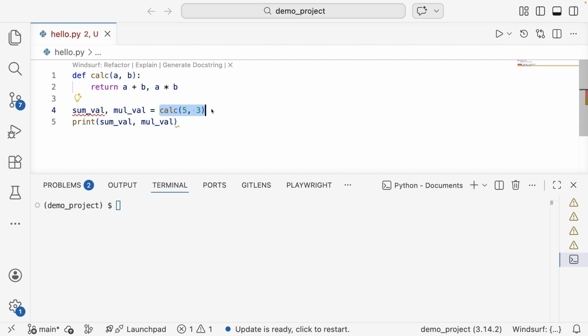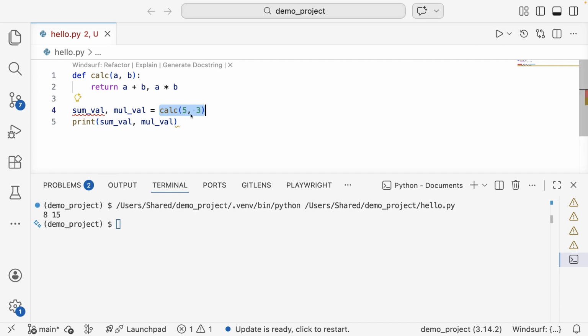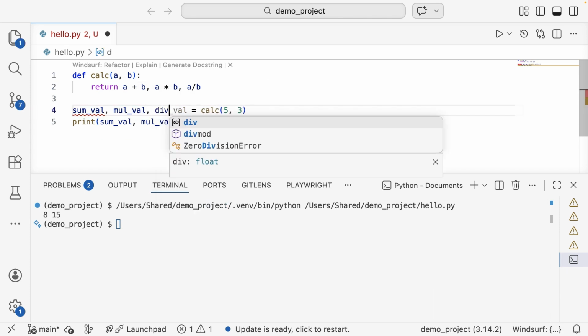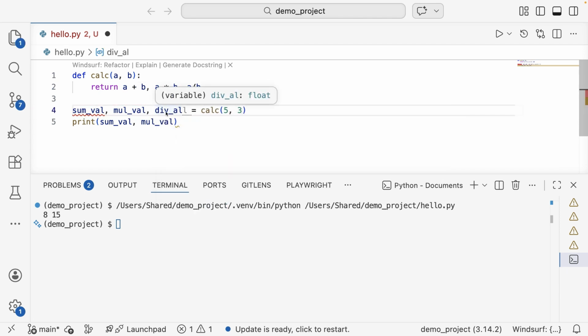Automatically Python returns this as a tuple, and if I run this program, I get the 8 and the 15. So that's how, this is something that beginners will love. This is how it gets converted into tuple, and then you can get it here. Now it can return as many return values. So we can say a/b, and then you can see how it works.